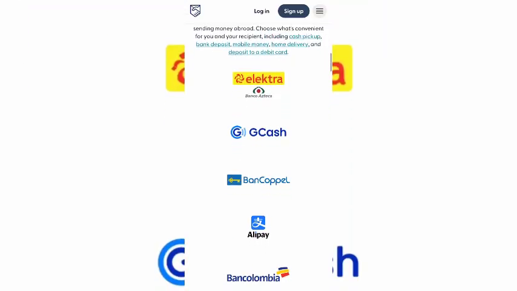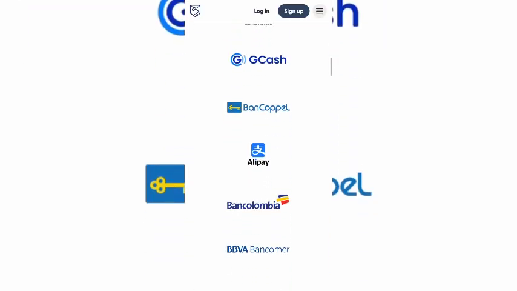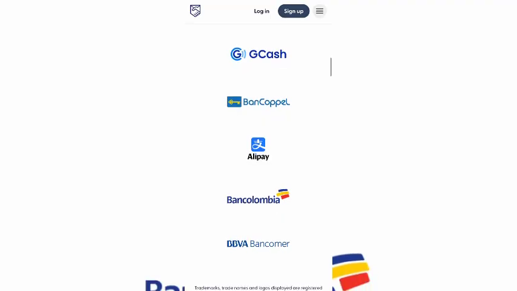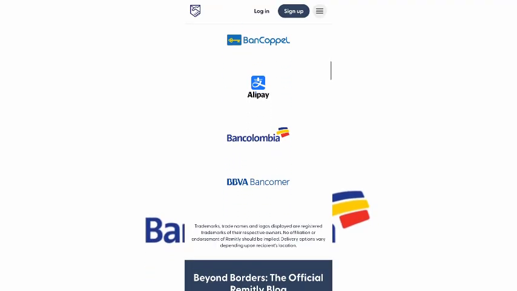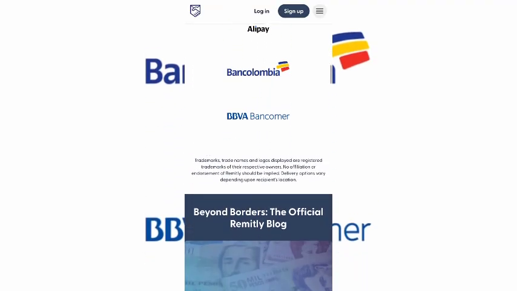Review your transfer details and confirm the transaction, and that's how you can easily send money or transfer money from Australia to USA through Remitly.